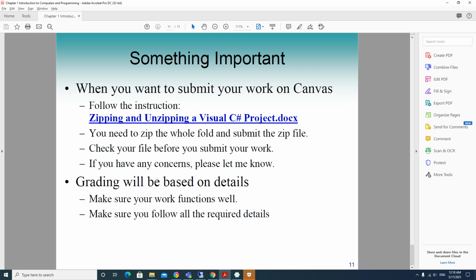So here are some useful things. You can follow the instruction on how to zip and unzip a Visual C# project, and you need to zip the whole folder and submit the zipped file. Check your file before you submit your work because sometimes the file may be damaged. Check if the file can be unzipped and opened. If you have any concerns, please let me know.